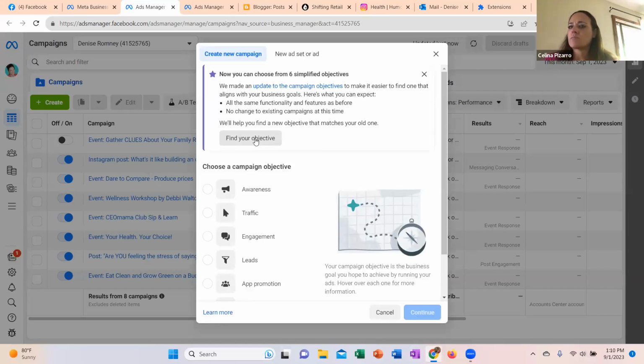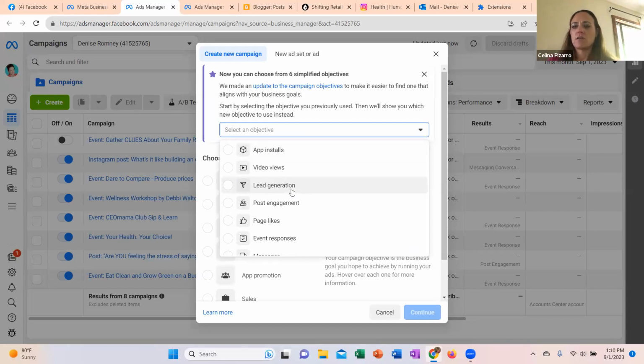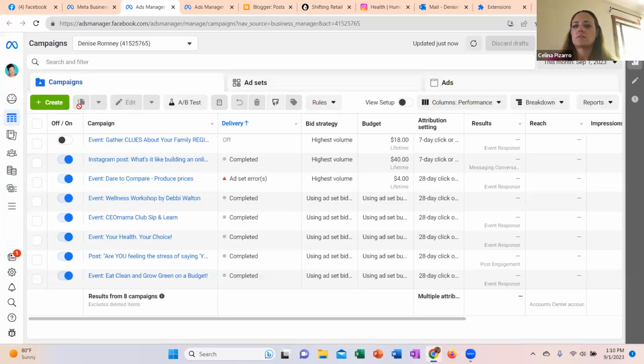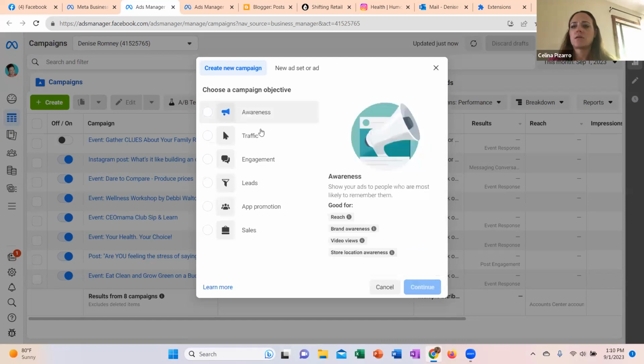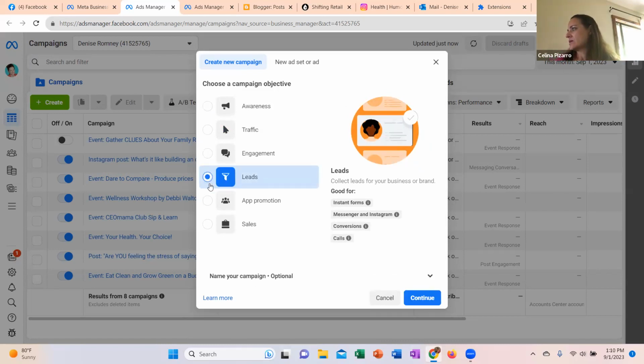So the campaign objective for getting more leads, you can click out of here. Yeah. So the selection there where it says lead, go back to create. Your campaign objective for leads, if you select that, is going to give you access to create those forms that we talked about and keep people within the Facebook platform. So you want to select leads and hit continue.